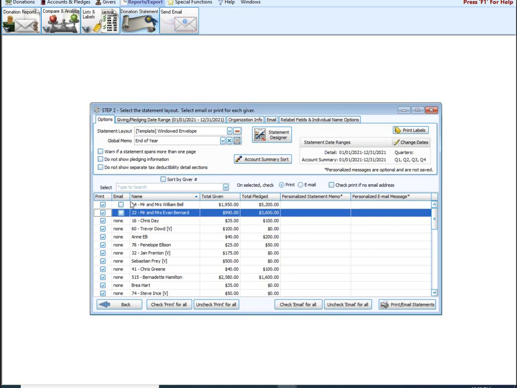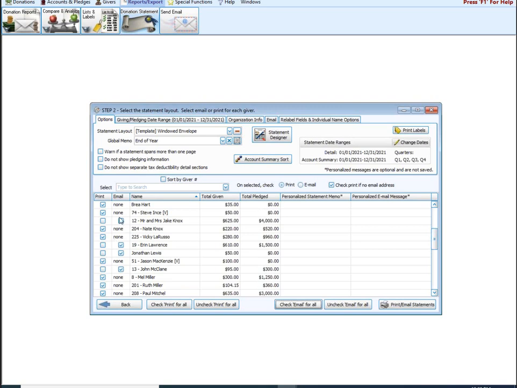All right, so let me show you what I mean. Over here on the right, it says on selected, check print or email. Then there's this little checkbox that says check print if no email address. That's the key. I'm going to check that box. I'm going to come down here at the bottom and click uncheck print for all. And then I'm only going to click check email for all. And when I do that, as you can see now, it checked my email people and then it checked my print people. So it's a really quick way to get just the emails going and not a printed version for people.